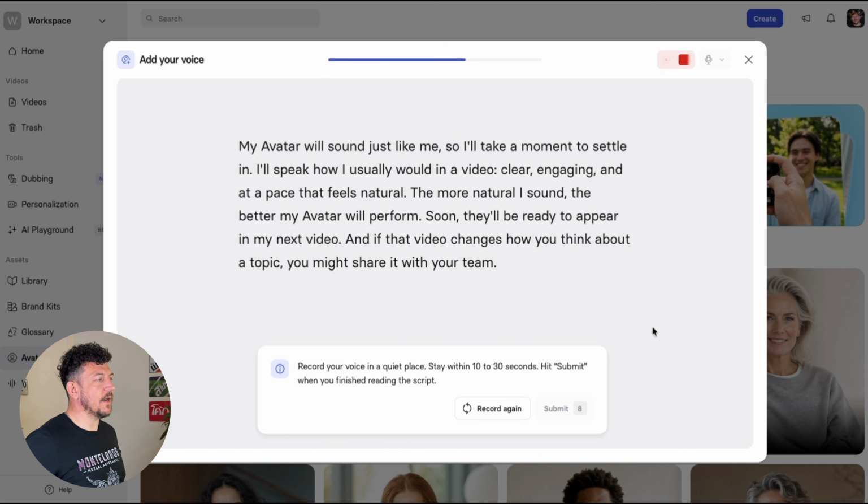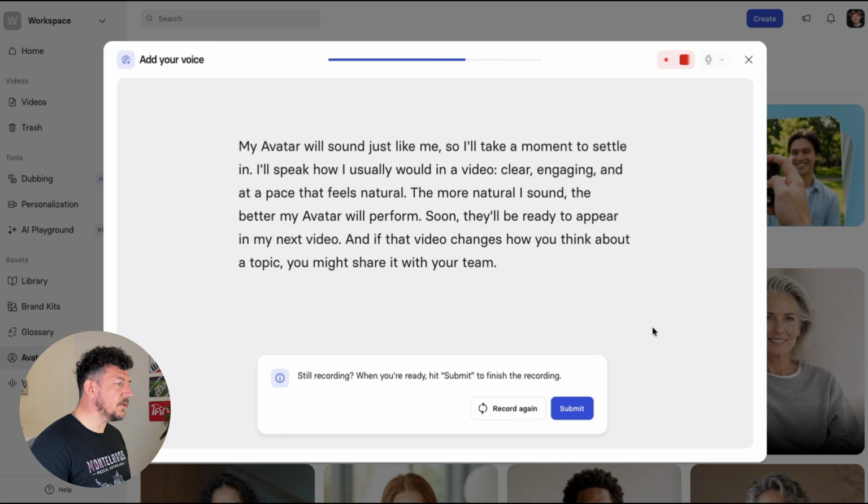My avatar will sound just like me, so I'll take a moment to settle it. I'll speak how I usually would in a video, clear, engaging, and at a pace that feels natural. The more natural I sound, the better my avatar will perform. Soon, they'll be ready to appear in my next video. And if that video changes how you think about a topic, you might share it with your team.